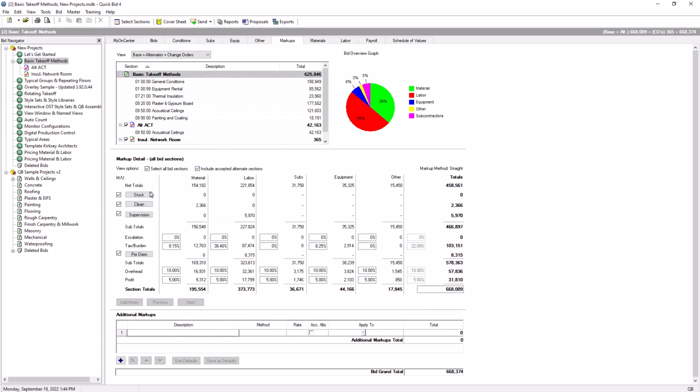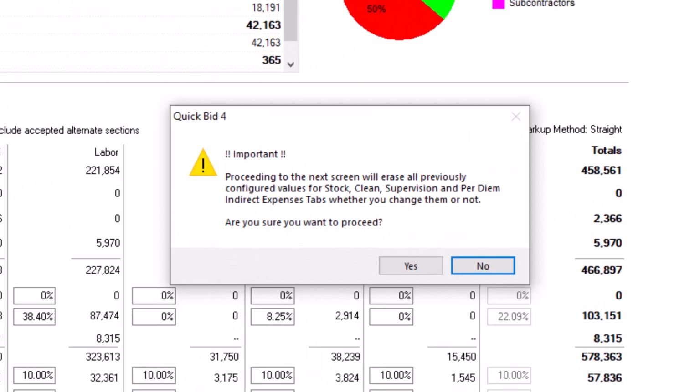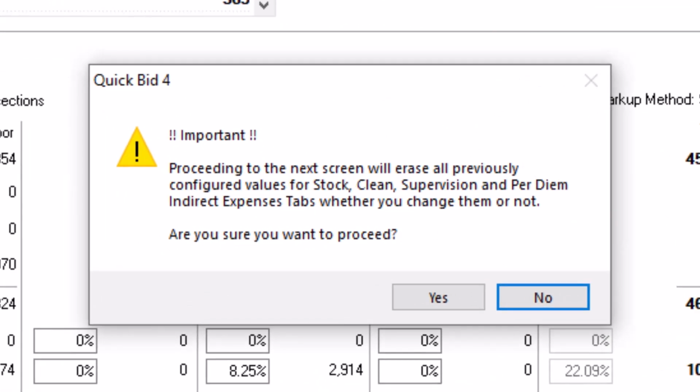When you choose one of the buttons, you receive a message indicating that any expenses previously entered will be erased if you continue. Any entries you make from this point on, including no entries at all, override anything previously applied. For that reason, you must complete all 4 sections, stock, clean, supervision, and per diem, during a single session if you choose this method. If changes are required, you must make them from within a specific section, or else the previous entries are deleted.